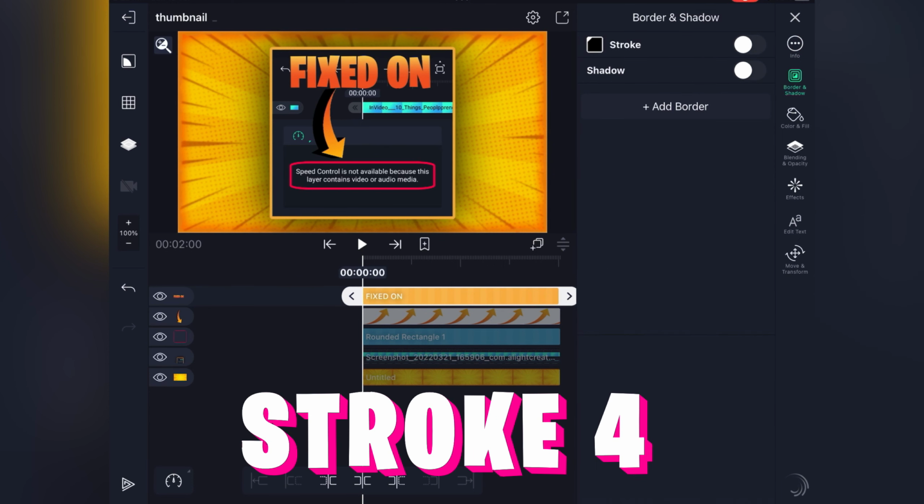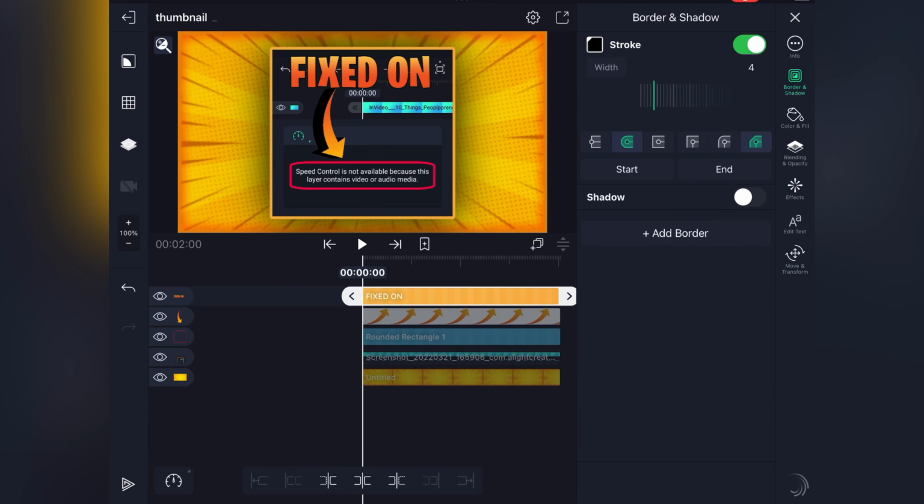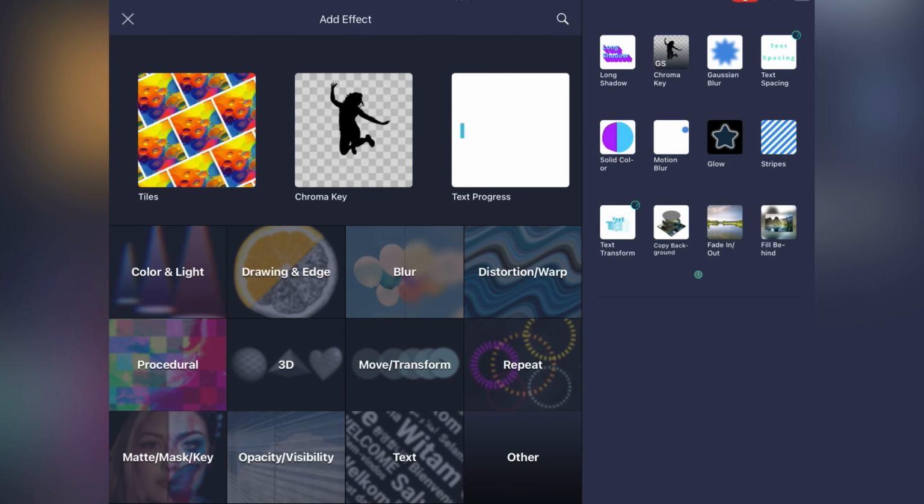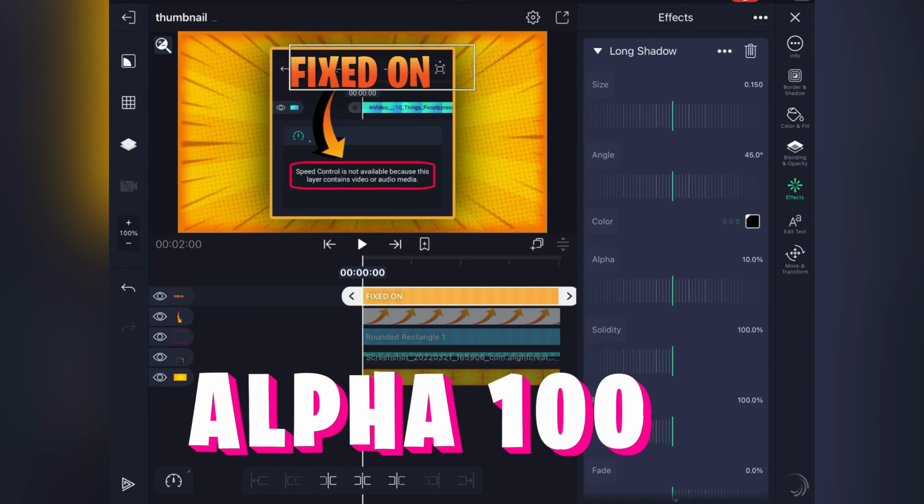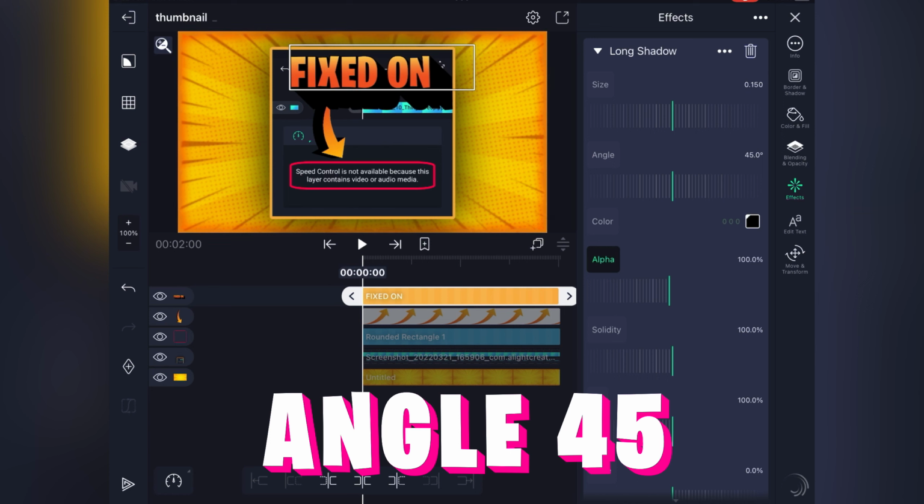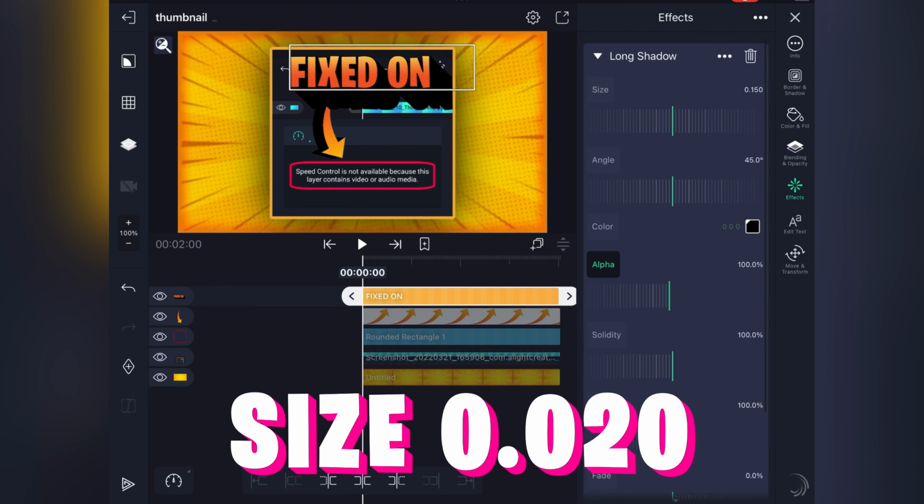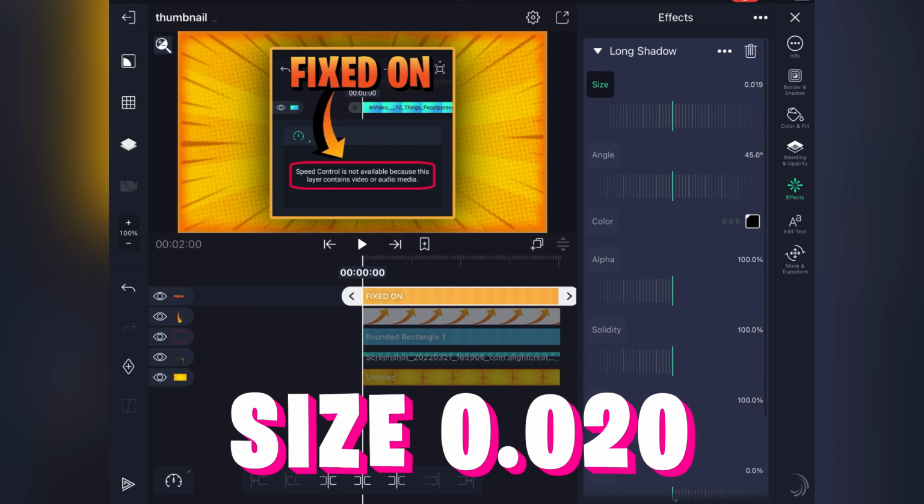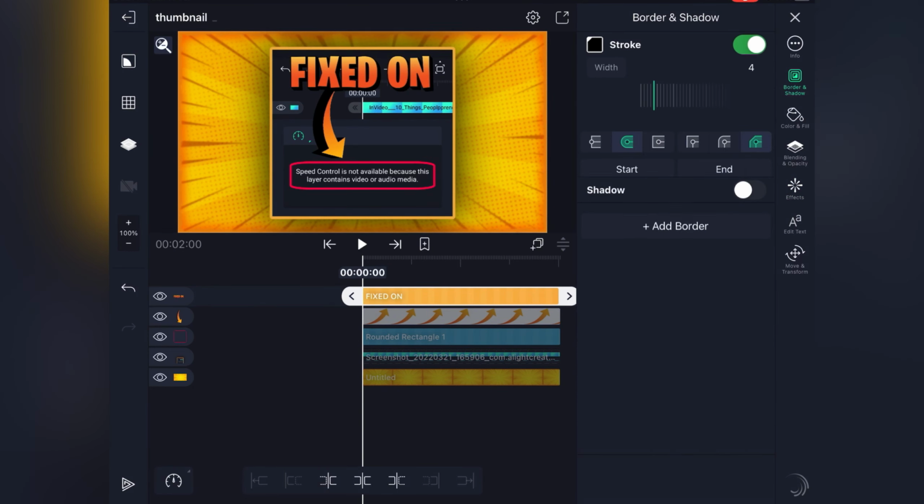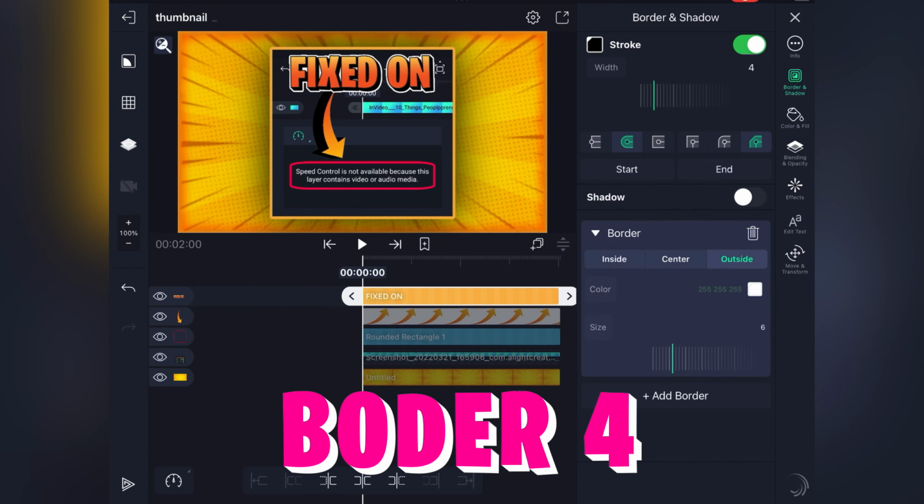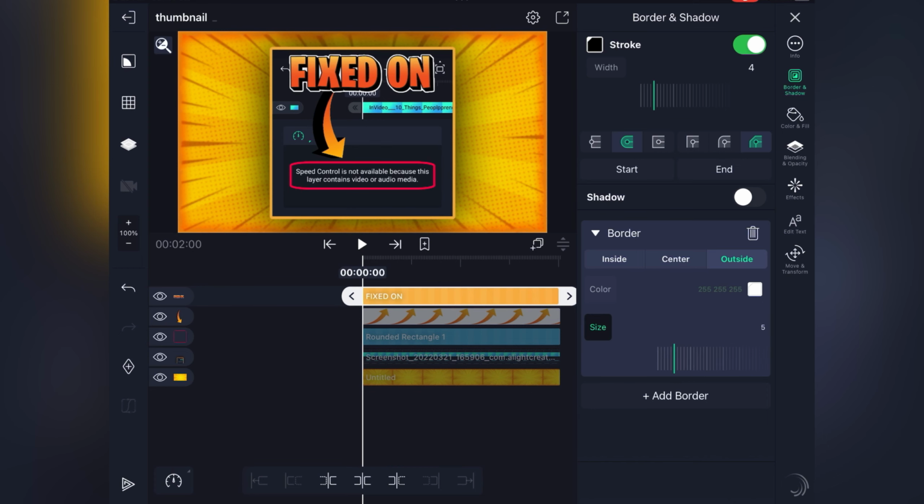Now we add a size 4 black stroke and add a long shadow effect with alpha 100%, angle 45 and size 0.020. Now we add a white border with size 4.